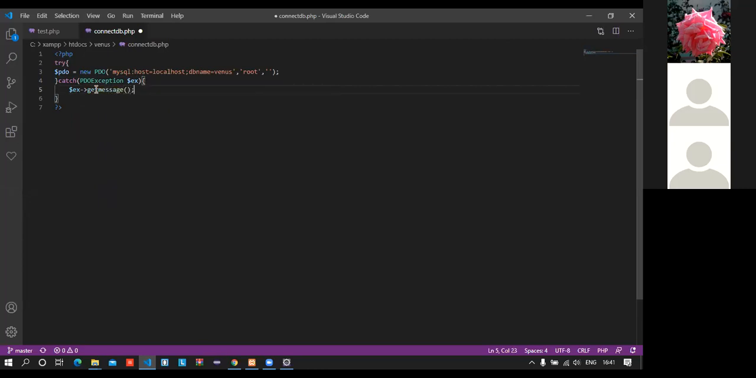Okay, so we have our connect db code written here, but we don't have any message saying that the connection has been successful, right? So I'm going to specify echo and "connection successful." If our connection is successful and I try to access this file, I'll get the message "connection successful." Else I'll get this particular error message that is being thrown here.